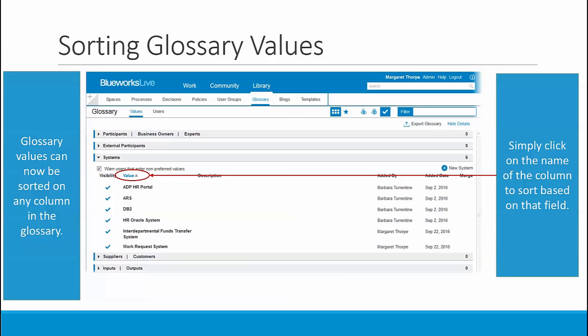Now glossary values can be sorted in ascending or descending order based on any glossary column. So simply click on the name of the column to sort it based on that field. In this screenshot you can see that I'm sorting system glossary values alphabetically based on the name of the value, but I could also choose to sort on the added by column or the date added column or any other that I might choose.